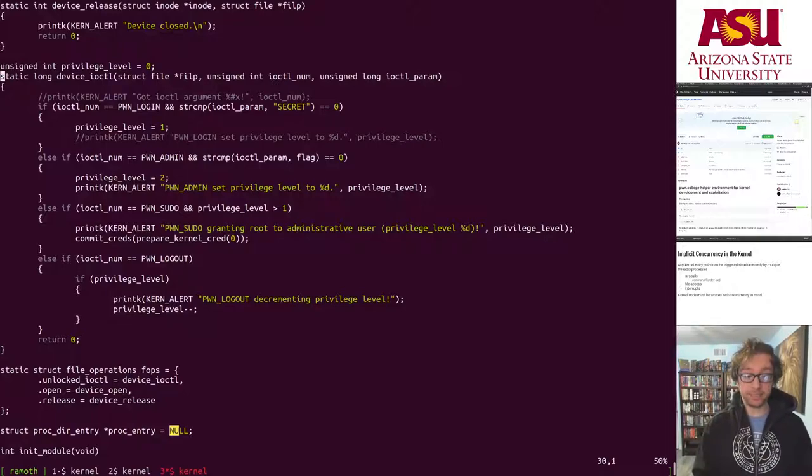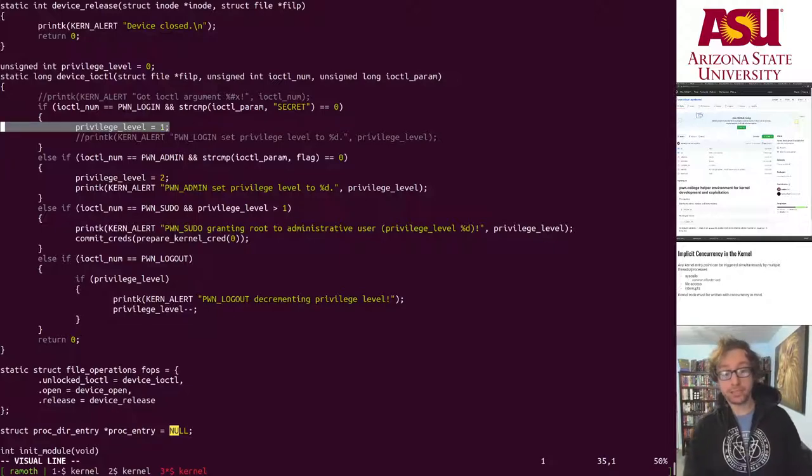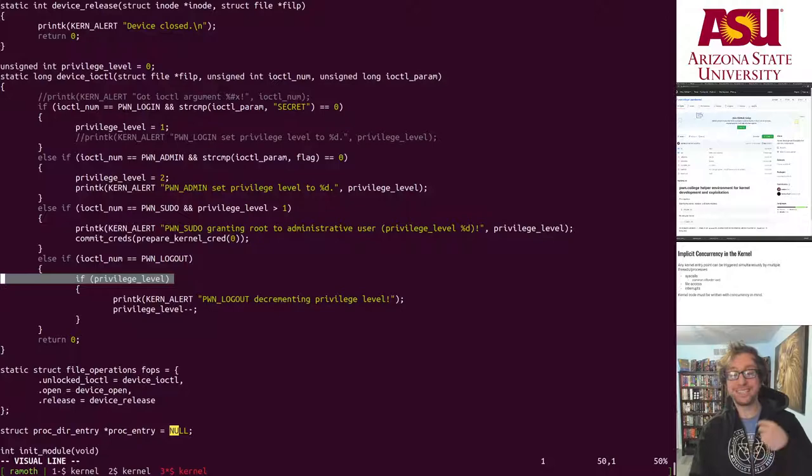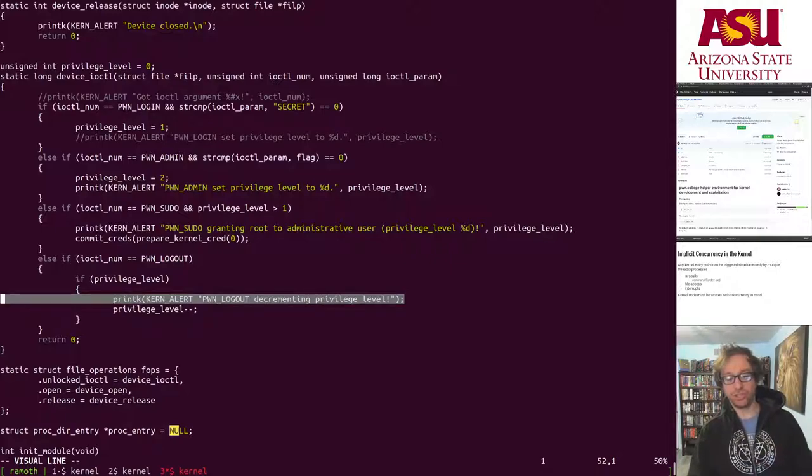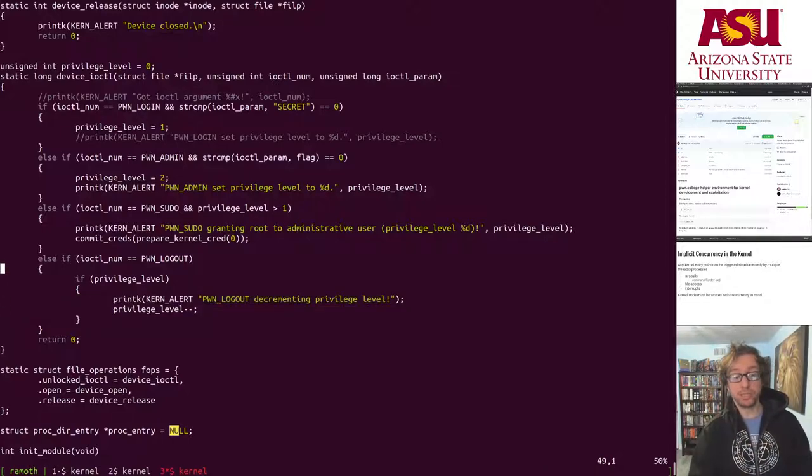Of course, the attack here is similar to baby race. This decrement, if we can set up a race where we pass privilege level of 1, we obviously don't know the flag, so we can't make privilege level be 2. If we pass the check that checks for privilege level being set, if we get here concurrently with 2 threads at the same time or 2 processes at the same time doing the pwn logout ioctl number, they will each decrement and we will end up with a privilege level of -1. This is an unsigned int. So because of that, this check will now pass. Privilege level will be 4 billion something, which is greater than 1, and we will become root.